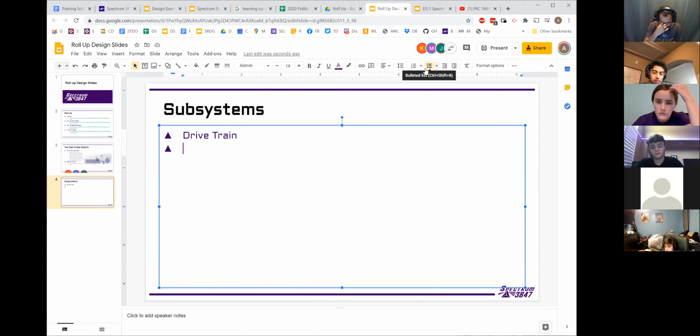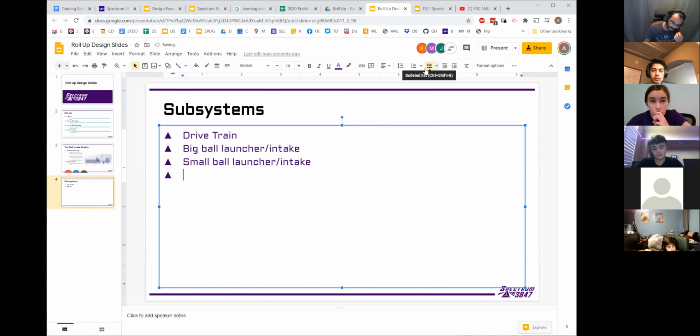Some sort of big ball launcher, or a shared big and small ball intake. Yeah, big ball launcher, intake, whatever. Small ball, same thing. Ball storage. That is reasonable, yeah. Climber, and then that's mostly it, right?